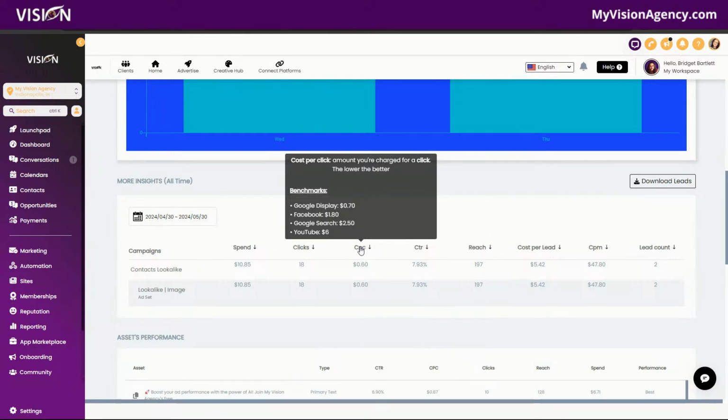Okay. Now this is what I love about this, because it tells us what is really good. What are we looking for as far as the benchmarks? This is important to know, especially since this is only day one. Actually, this is technically the second day of running this ad.